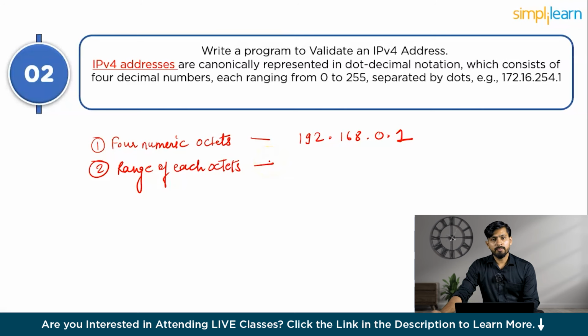Now the range of each octet: each octet must be a decimal number ranging from 0 to 255. Numbers outside this range are regarded as invalid because 256 is not a valid octet. So when I say 256, this is something you should remember.